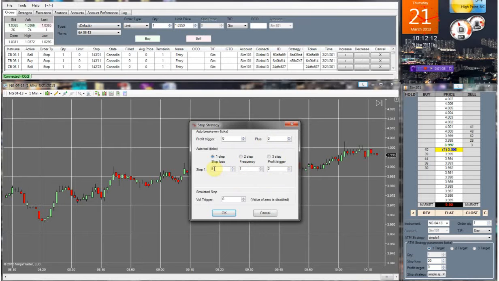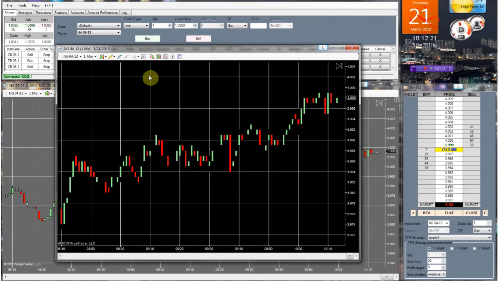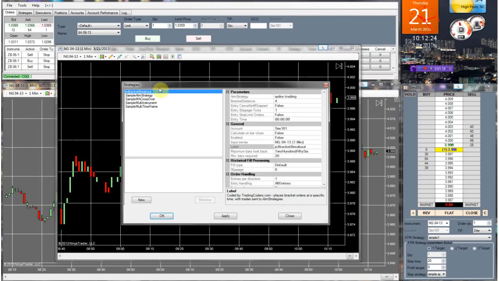I'm going to use 5 for my trailing stop. 2 is going to be my trigger to enter the trailing stop. So everything is set up properly with that. Have my second chart right here, which I'm going to be setting up right now.